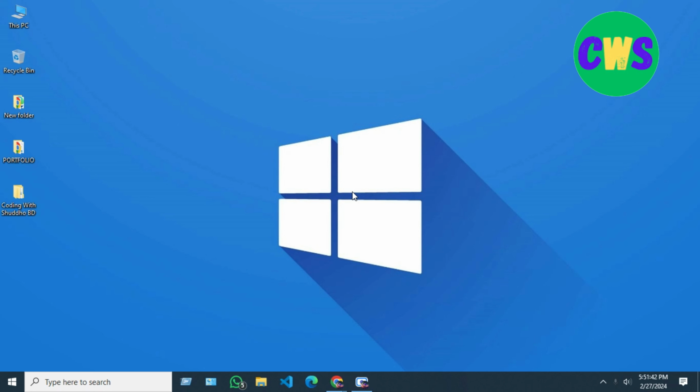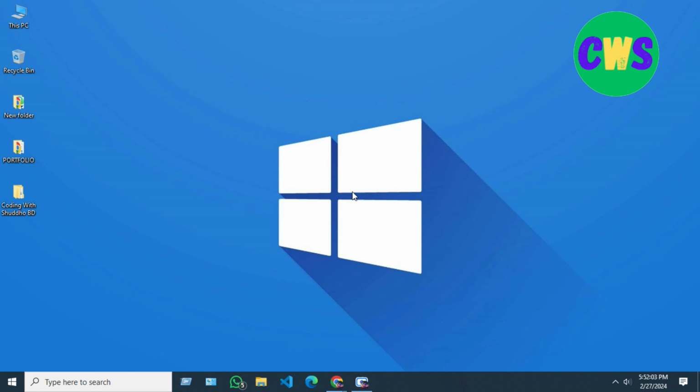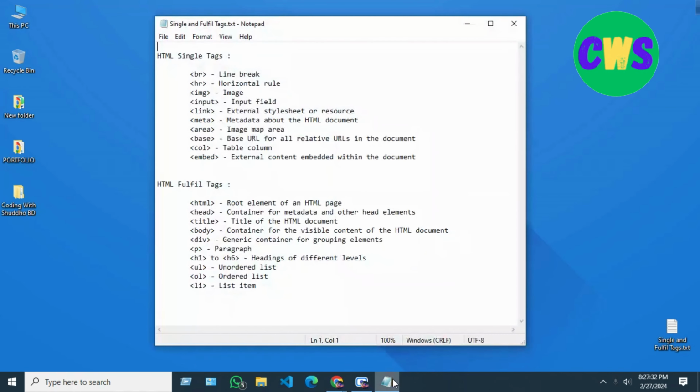In HTML we have already seen that some tags have opening and closing also, but some tags don't have the closing, only the opening. Suppose the break tag, which is called br. This has no closing, only the opening tag, and this is one kind of single tag. So today in this video we shall talk about the tags. I already have made a list of the single and the full, or opening and closing, tags. So let's get started. At first I'm going to open the list which I have created.